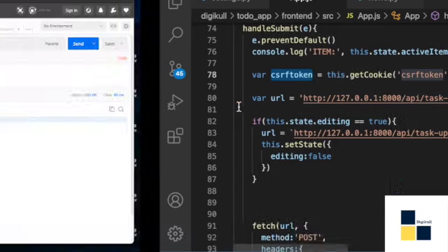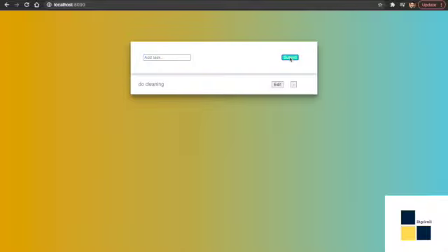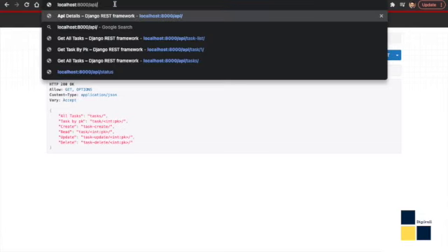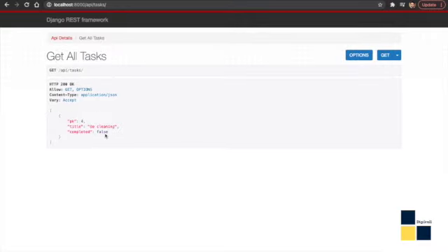Okay, so let's do that part. We'll just add one task and we press submit. You can see this task is created here, and you can even check in your tasks API. This task is added, do cleaning.